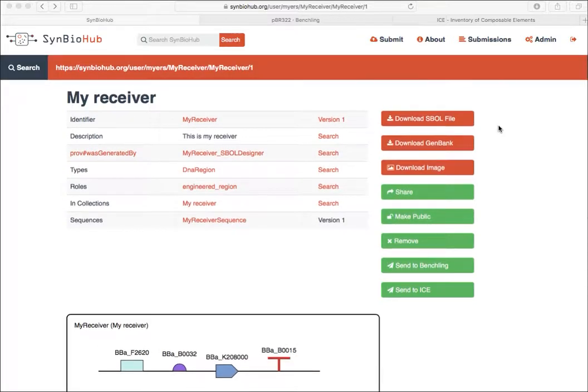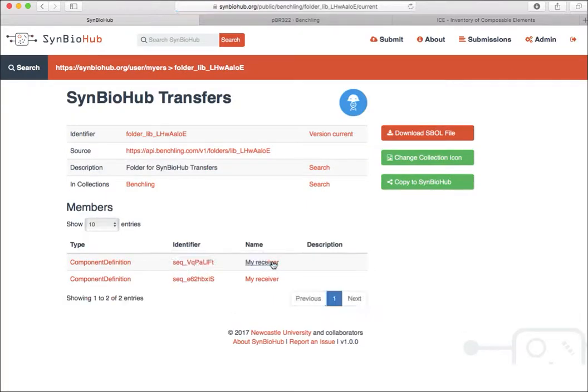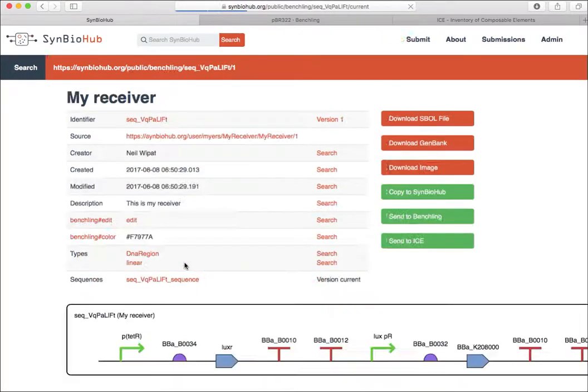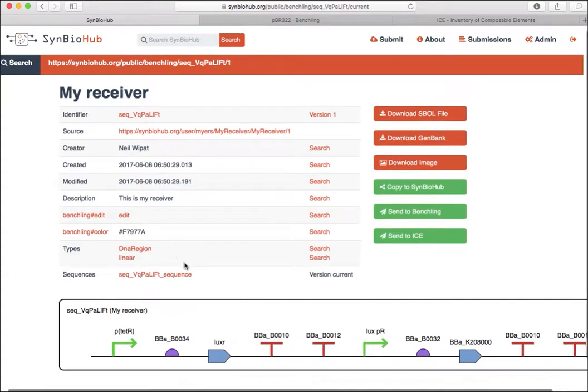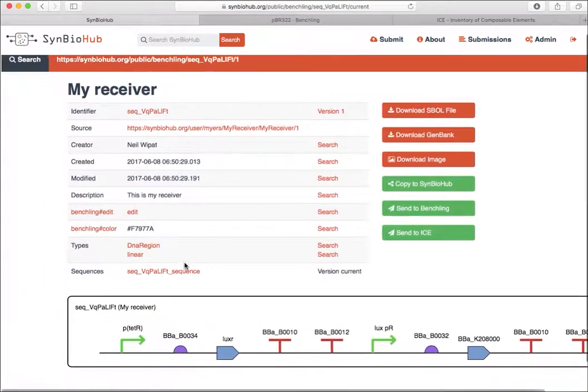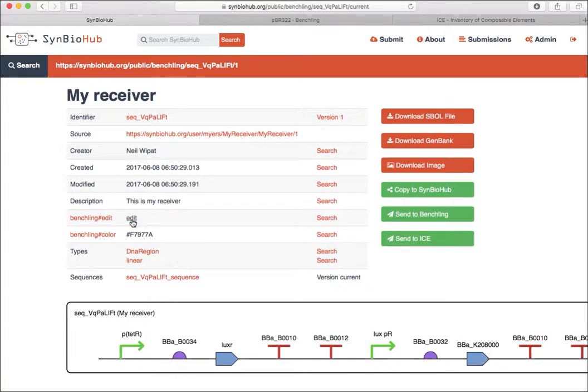Now, at this point, we'd like to do further sequence level editing using the Benchling software. So we select Send to Benchling. This will copy the design over to Benchling, and if I select on this, I can see information about it fetched directly from Benchling. One thing you can see, the design has been flattened, since that's how Benchling works with these designs.